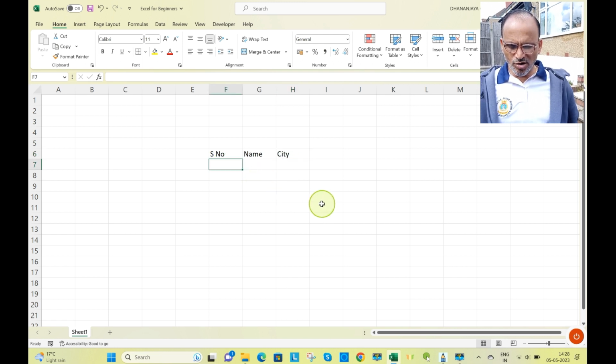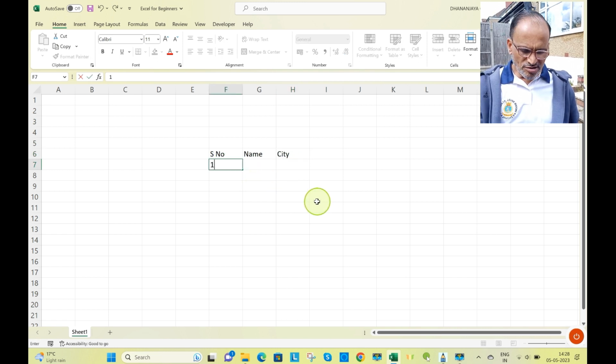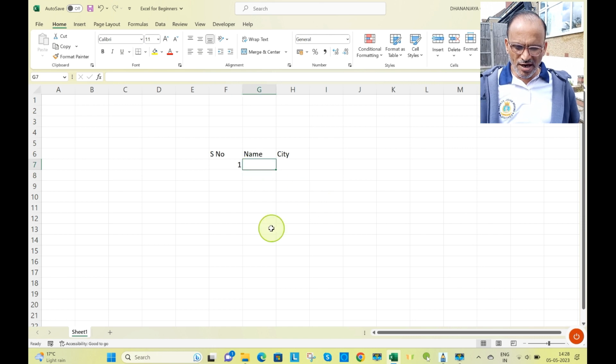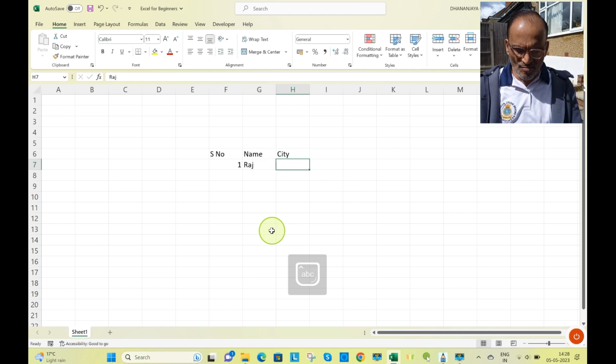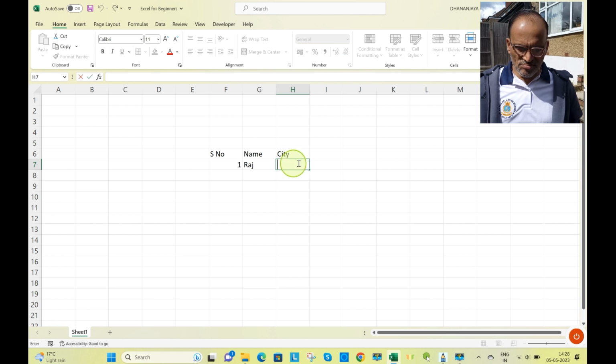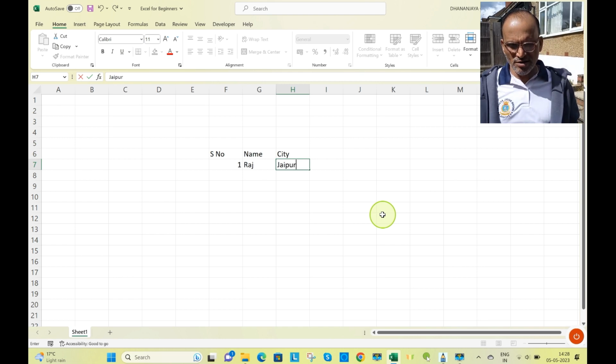Okay, let's go ahead and do some typing. Serial number 1, and now I'm typing somebody's name. Let us say Raj. Okay, and let's say city. So city, let it be Jaipur, right?